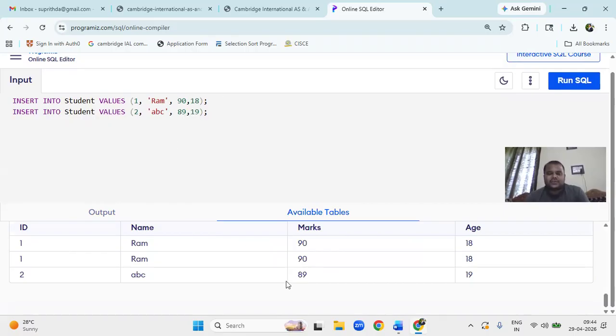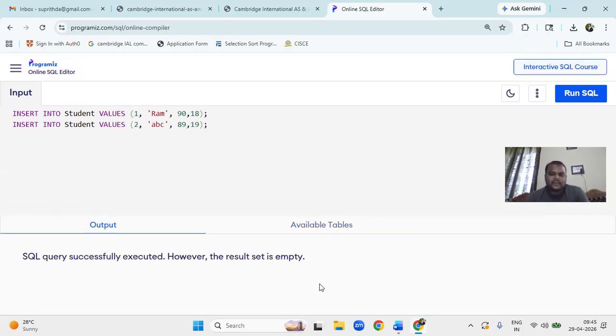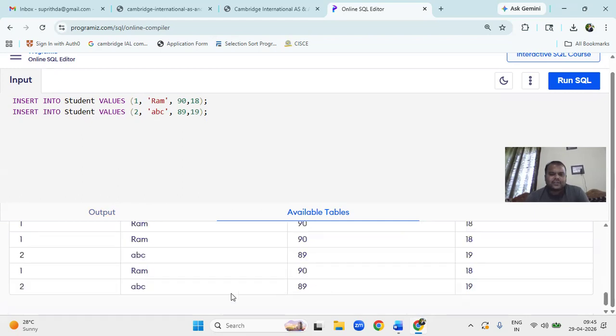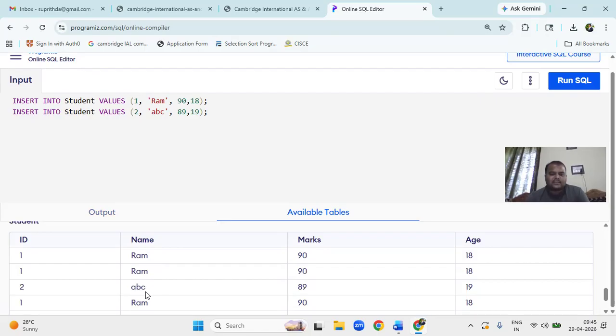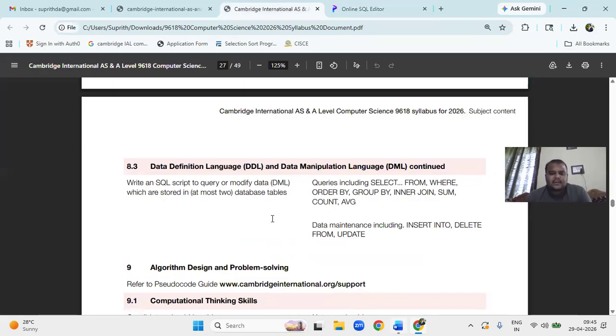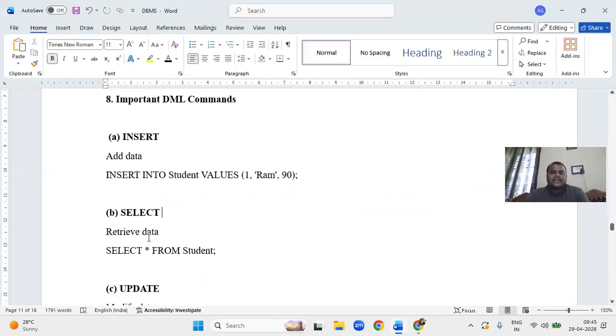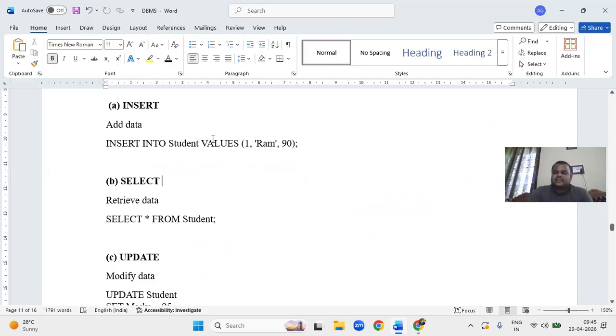And 89 and 90. If I click Run SQL again, you see that why is it showing 2 times? Two times I added, right? Ram, ABC, Ram, ABC. That one is a different thing. Okay, now our task is to select the values we inserted, select star from student.